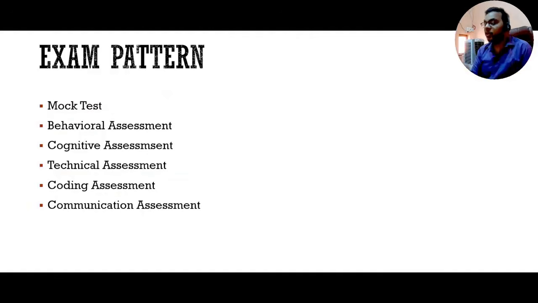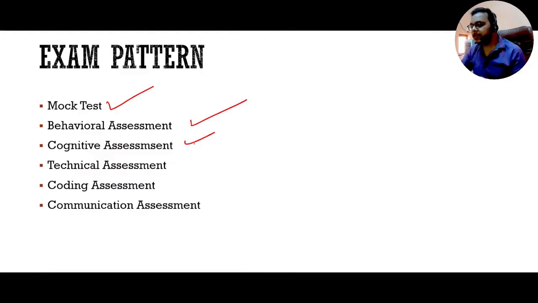Now talking about the exam pattern, the updated exam pattern will contain this many rounds. The first test is the mock test. Second is the behavior assessment. Third is the cognitive assessment. Fourth is the technical assessment. Fifth is the coding assessment, and sixth is the communication assessment. So there will be a total of six assessments.